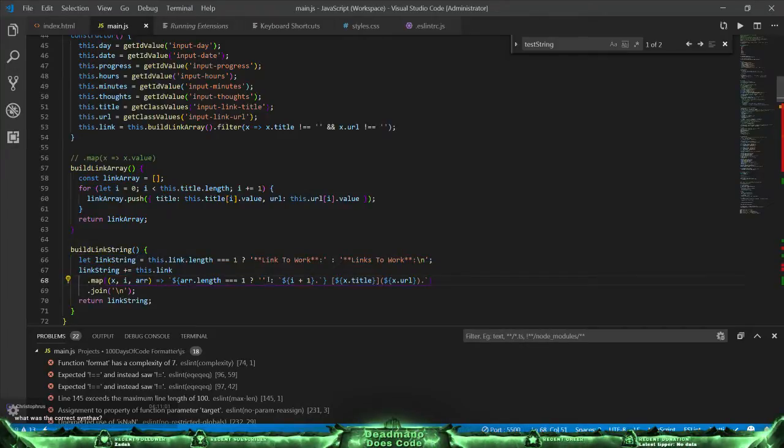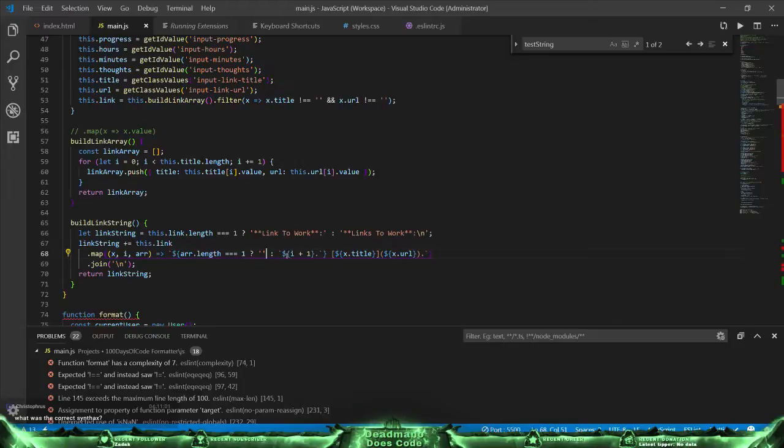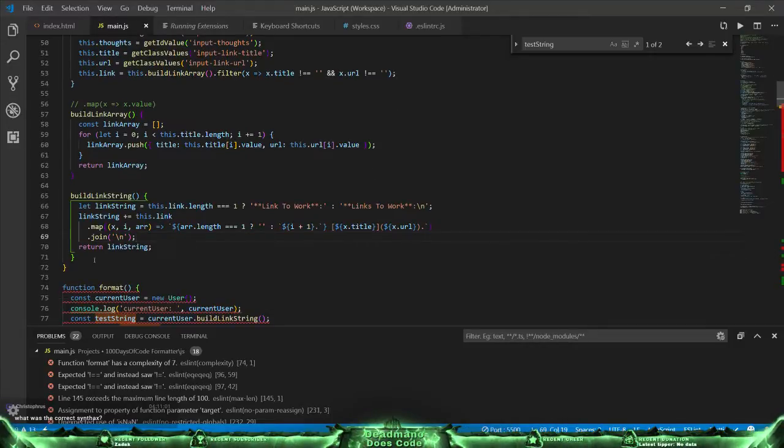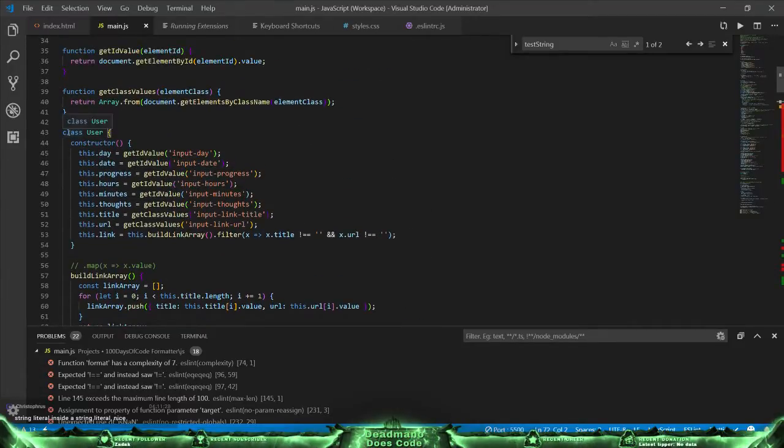What was the correct syntax? The correct syntax was string literal. So string literal, I plus 1, and then a dot outside of that, because you started in a string literal. Yeah, string literal and inside a string literal.